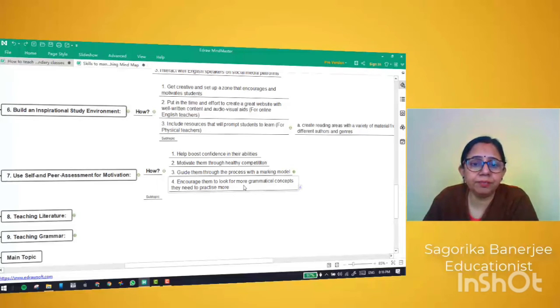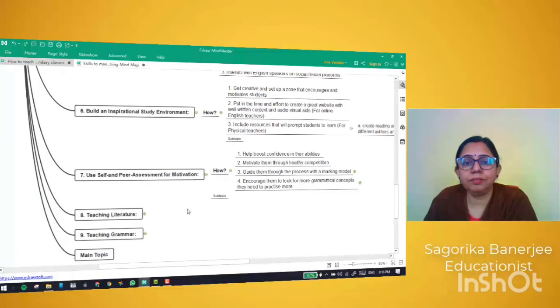Then comes encourage them to look for more grammatical concepts. They need to practice more. So wherever you feel that they need to practice more, you encourage them with good sentences, give them more tasks. And mind it, if you practice it in this way, this is going to enhance your children's vocabulary. This is going to enhance their knowledge in the subject.